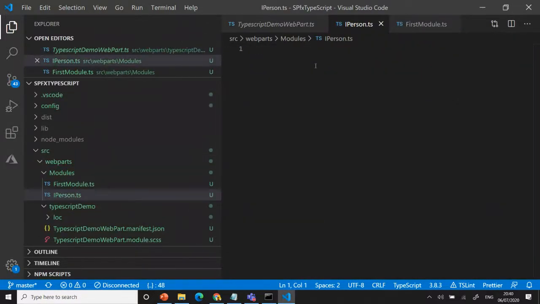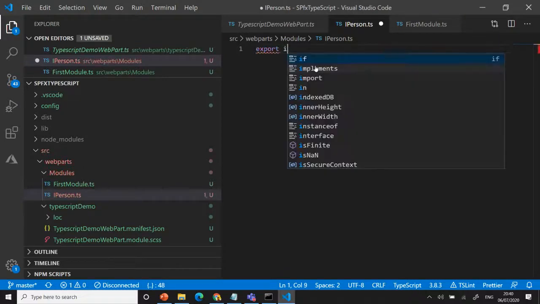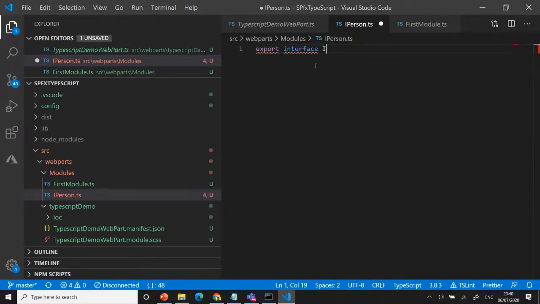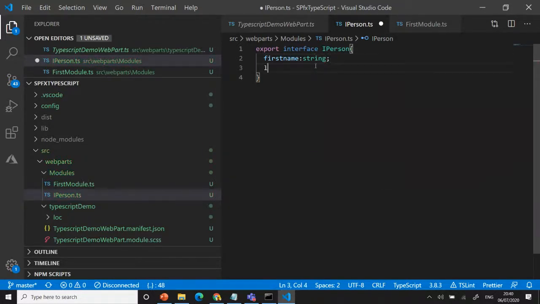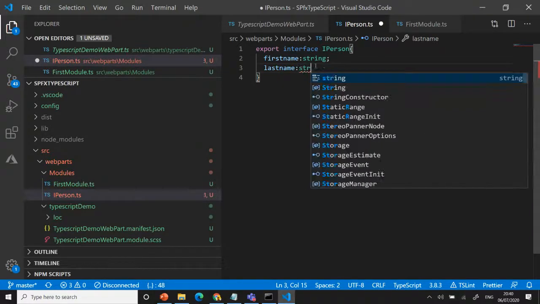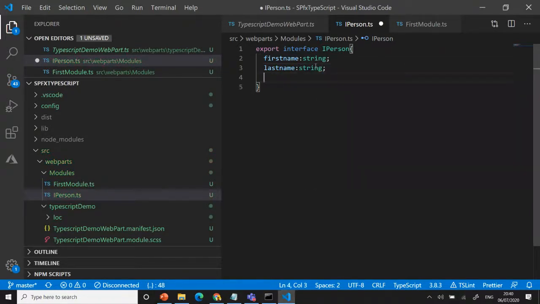First, I'll show how to create the interface. Just export interface Person. Okay, here we add first name, string, semicolon, then last name, string, then nation, string. Any variable you can add as an interface, same as we do in our object-oriented languages, right? We created the interface, just save it.